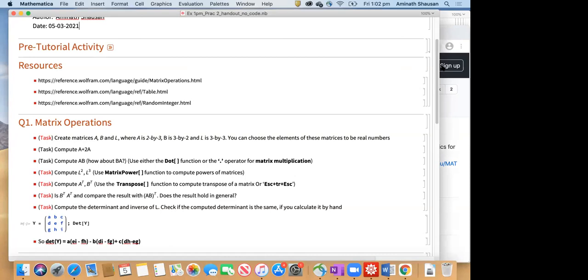The assignment is available on your course website. Please follow the guidelines on the course website for submission. Today's prac will help you with questions 1 to 4, and I've given you some resources you can refer to if you want to do this with Mathematica.